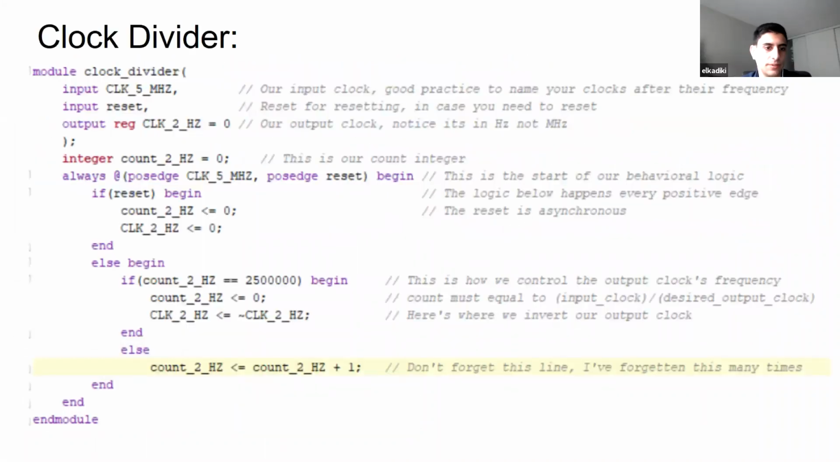And it's your clock divider. This might look like a lot, but it's not too bad. The first thing you're going to want to do is make sure your output is a reg. If you open up your clock divider module, you're going to notice that it's just an output clock 2 Hertz. So you're going to want to make that an output reg clock 2 Hertz. The equals 0 is interesting, and I think we could probably talk a little bit about that.